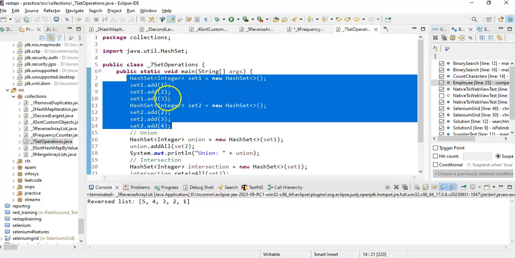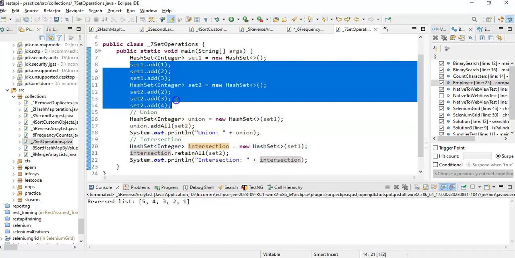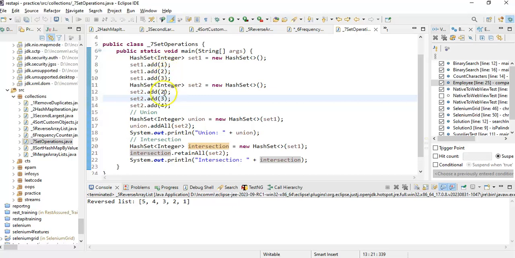Union means we have to combine these two by removing duplicates: 1, 2, 3, 4. Intersection means what? Common elements in both the sets. What are the common elements? 2, 3. 2, 3 are common in both the sets. How to get it? We can get it by using a set itself.